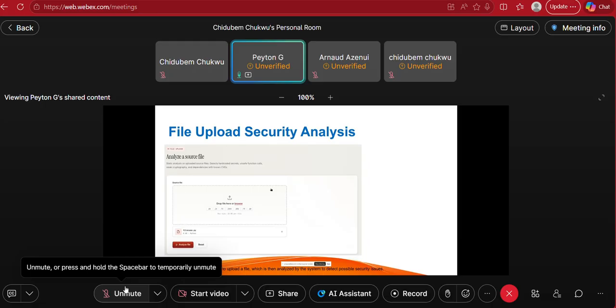And this is the file upload. This feature allows users to upload a file for analysis. The system scans the files for things like secrets or unsafe code, and it's useful for developers who want to test their files very quickly.